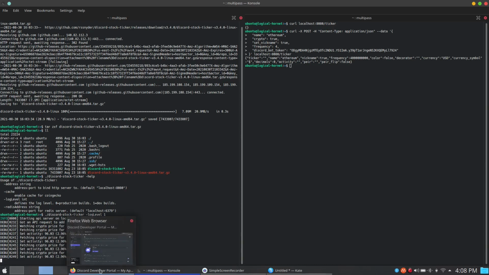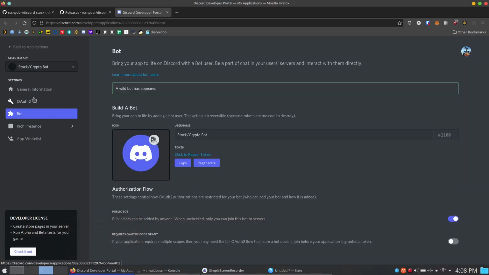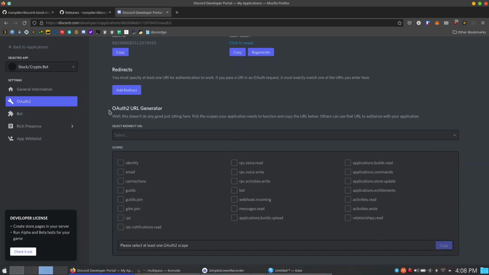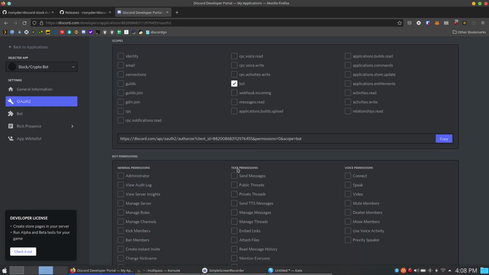So let's go ahead and do that. So I'm going to go back to the Discord developer portal. I'm still on our same bot. I go over to OAuth2. So this is going to help us generate the invite URL for our bot. So I'm going to select bot for our scope. That's the only scope that's needed.